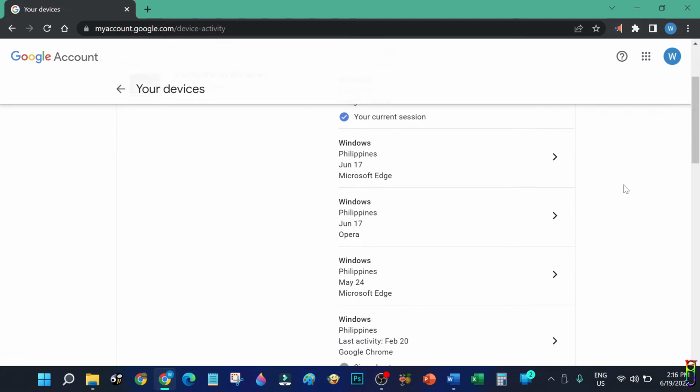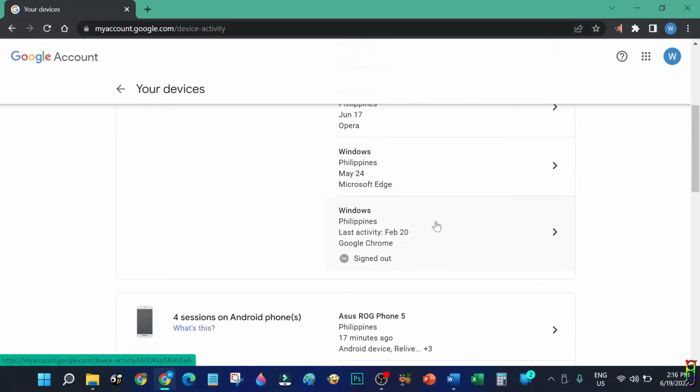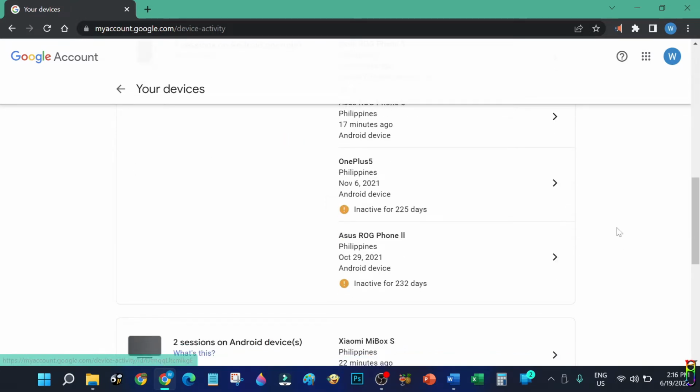And these are all from a Windows PC in the Philippines, and as mentioned in the note above the page, the list might contain items that are from the same device, so all of these look like me. I also have 4 sessions from Android phones. ROG Phone 5 is obviously mine. I was also using Android emulators on my PC using OnePlus 5 and ROG Phone 2 as the base. So that's also mine. You can also see a note here if the device has been inactive for a while.